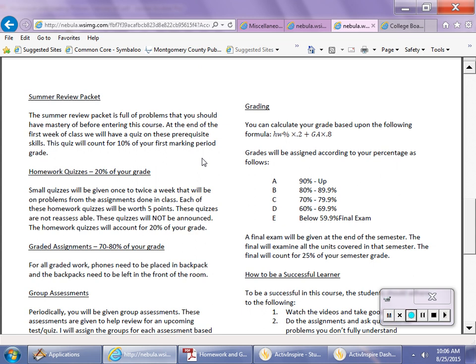I find a lot of times that kids will understand calculus very well. They'll do great in calculus, but they won't understand the algebra or the pre-calculus to get the right answer. So I want to find out where their deficiencies are. So that's why I gave them this summer review packet. That's 10% of this first marking period grade. That's the only time you'll see that grade in there.